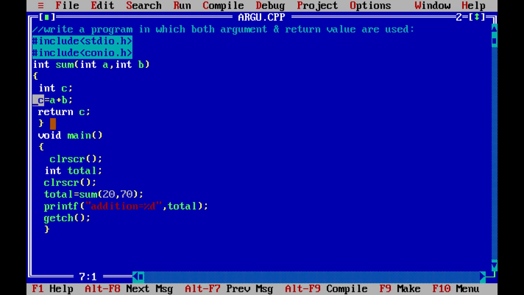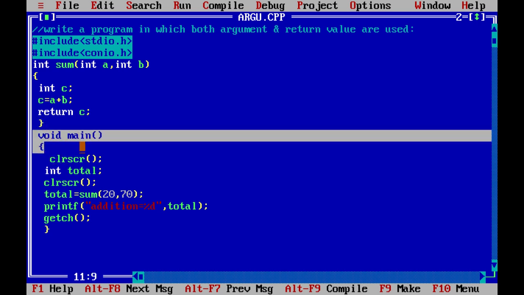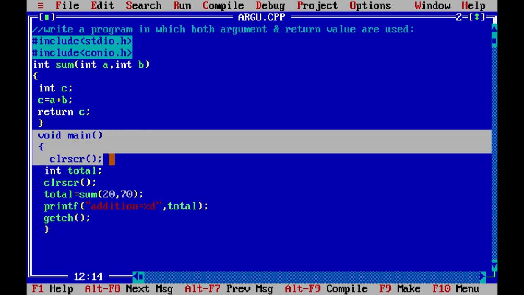Okay, after that, return c simply means we want the value of c. In return, and here is the closing curly brace of the program. After that we are going to start our void main function. Here is the closing curly brace and the clear screen command.